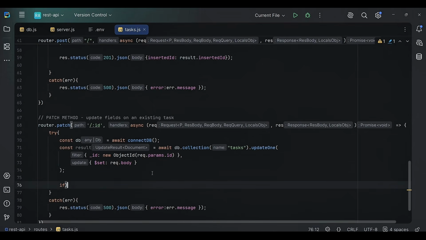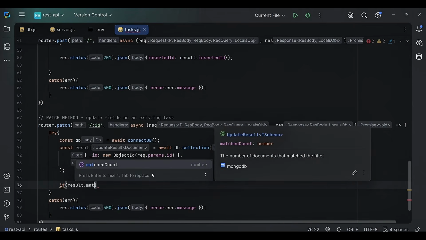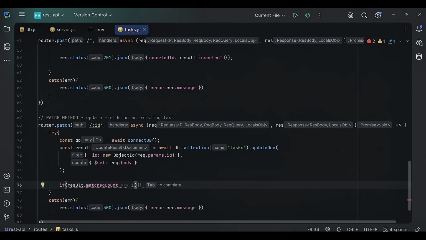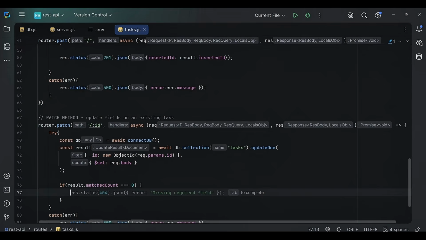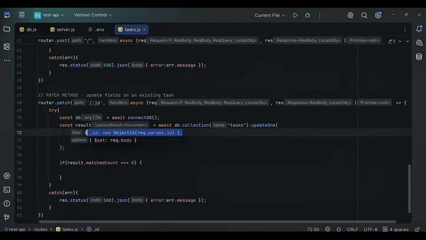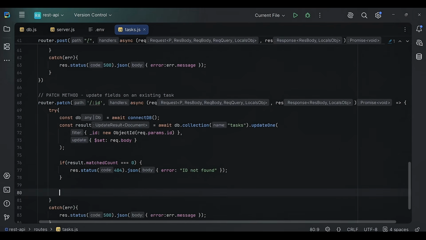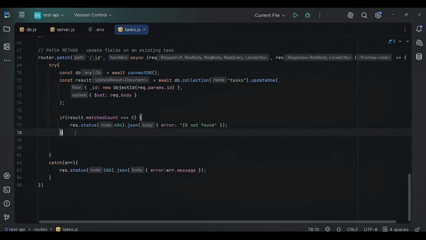After this, if result.matchedCount triple equals 0. So this means that if we didn't find any result, so we tried to search for something, but we really didn't find that ID. That means that this ID doesn't exist. We'll simply res.status 400, and instead of saying missing required field, we'll say that ID not found because it doesn't exist. A user might pass in a random ID and try to change a value, so they cannot do that.